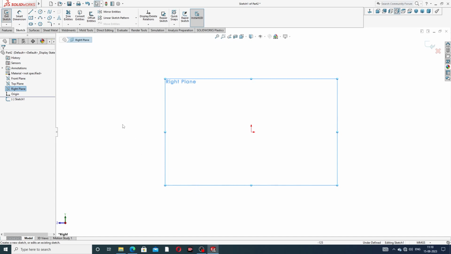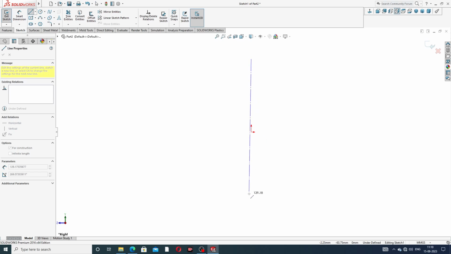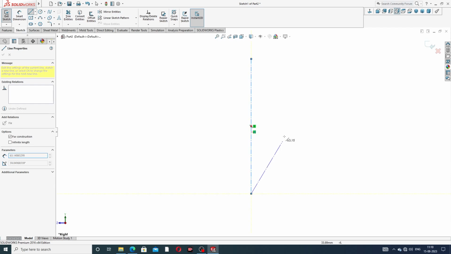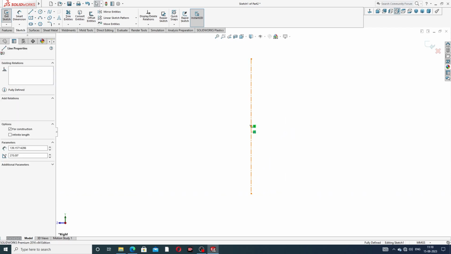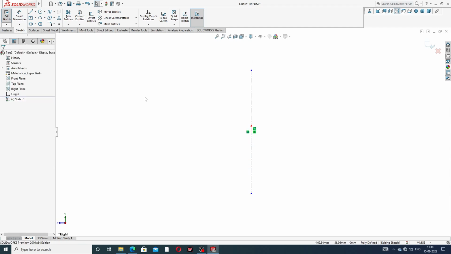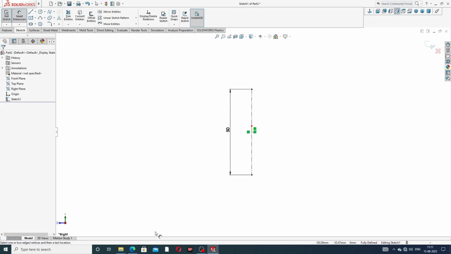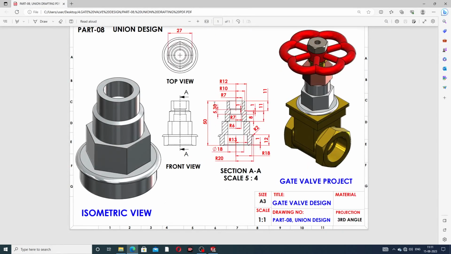At first, select a center line, very important. For the center line distance, select this line, press the Control button, select this point, and this is the midpoint. Then align this dimension. This dimension is 50 millimeter, and all is perfect.